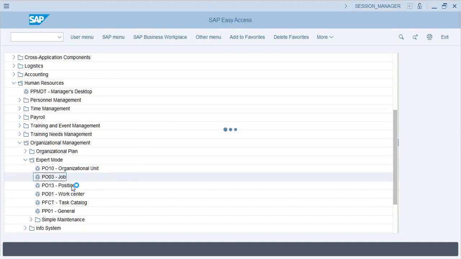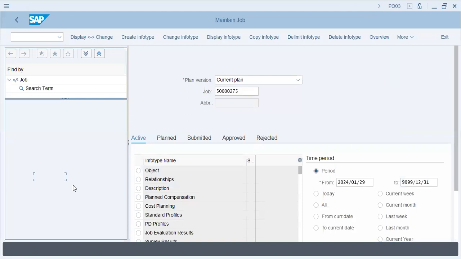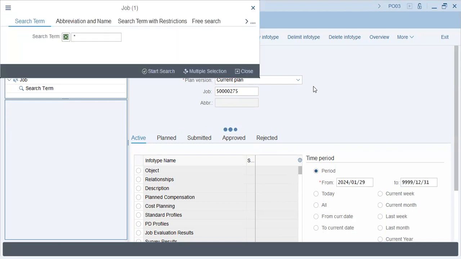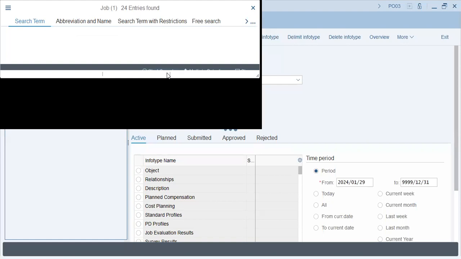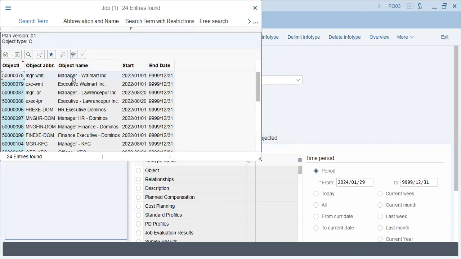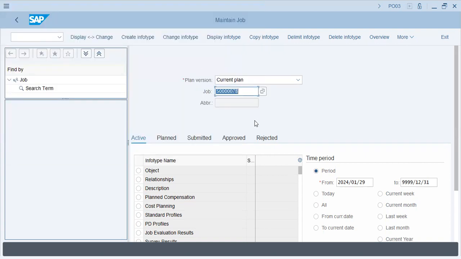Job is basically, for example, current plan, job. Let me pull out a job. Job is basically a title like manager. Manager can be production manager, HR manager, marketing manager. So this is manager Walmart. We'll create this in the later configuration stage.